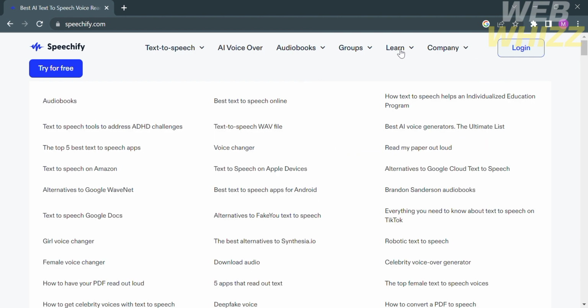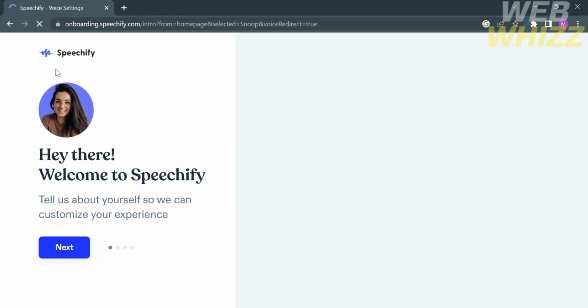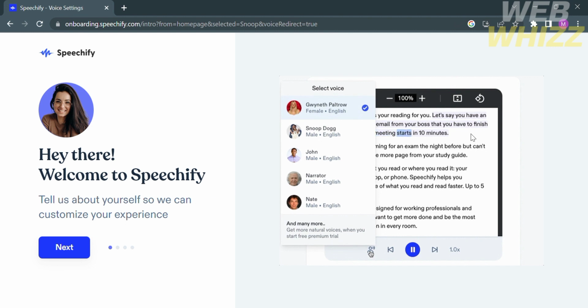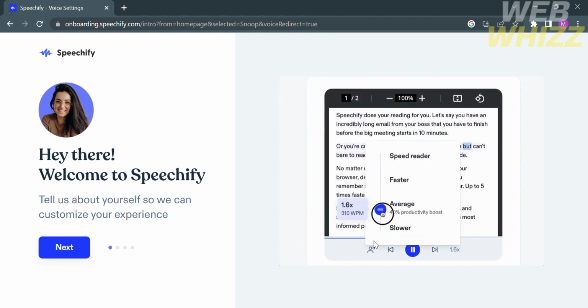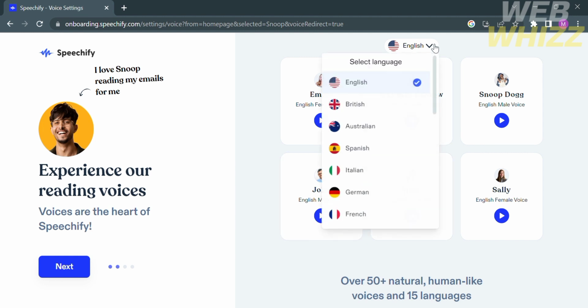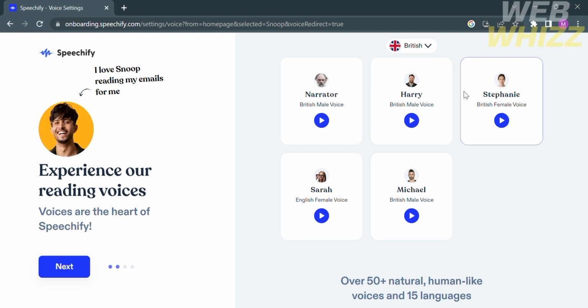In order to do that, kindly click the button that says Try for Free. Upon clicking it, you will be directed here. From here, all you need to do is click the next button, since on this page you will tell about yourself so this website can customize your experience. You can also choose some of the voices you prefer, as voices are the heart of Speechify. Some of the voices include Emma, John, Mary, Sally, and many more. You can also change your preferred accent, such as English, British, American, Australian, Spanish, and many more. After that, just proceed by clicking the next button.